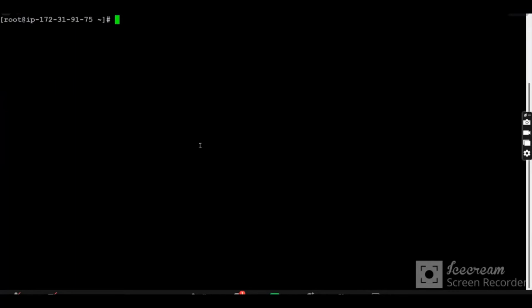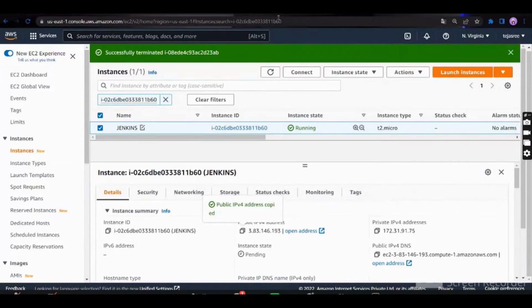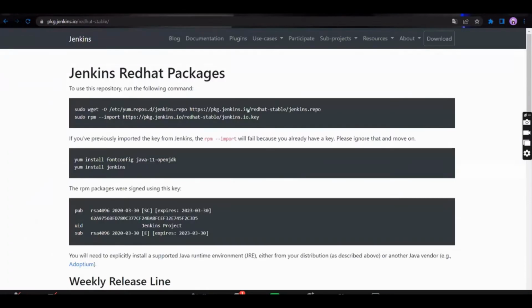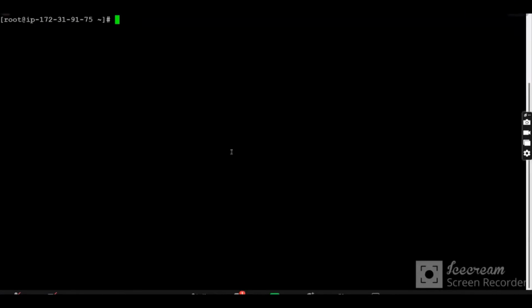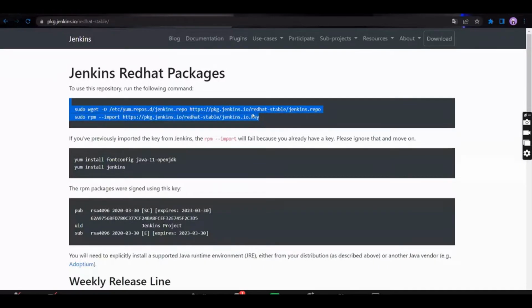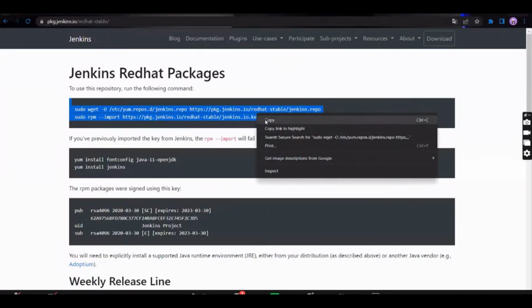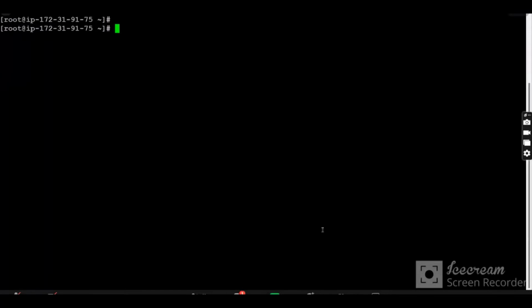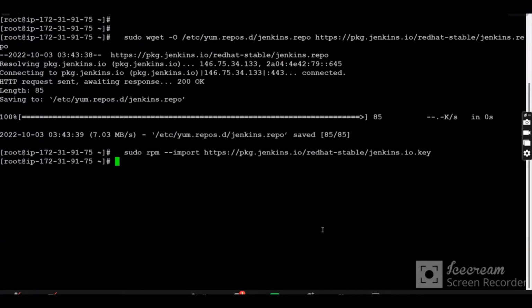The first step is we need to copy the repository, right? For that I'm going to jenkins.io. I'm copying this entire thing and pasting it over here. Wait a second, I think it's not copied properly. So step number 1 is done. We got the repository as well as the key.